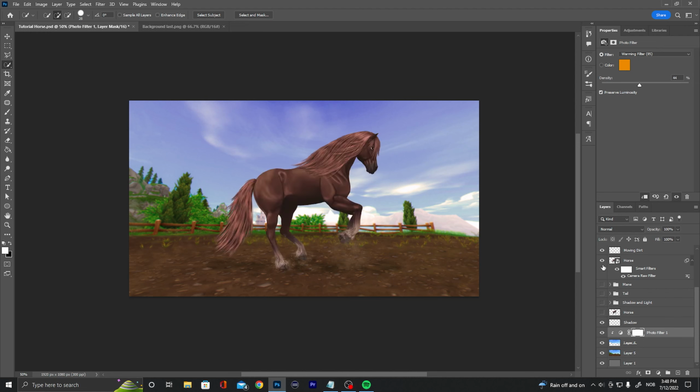Whoops, wrong horse. Ooh, okay. Actually liking this, you guys, with a little orange or warming filter. We can also actually add color. I think that warming filter was good.